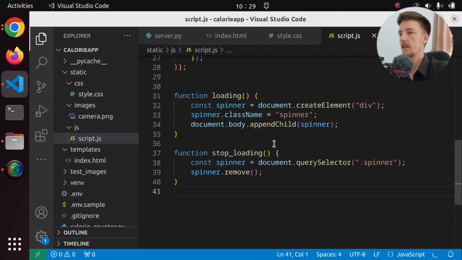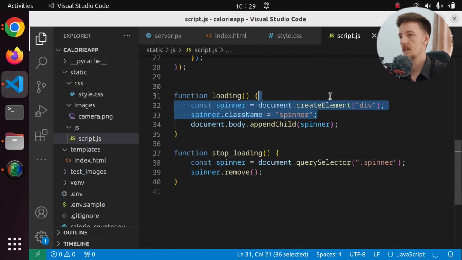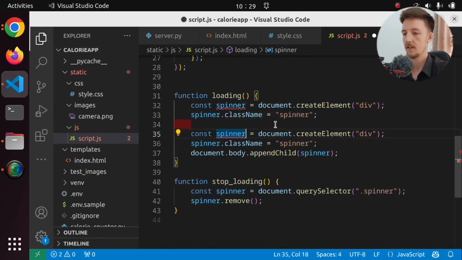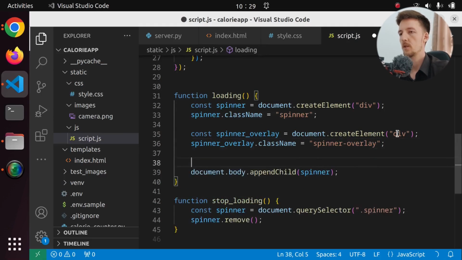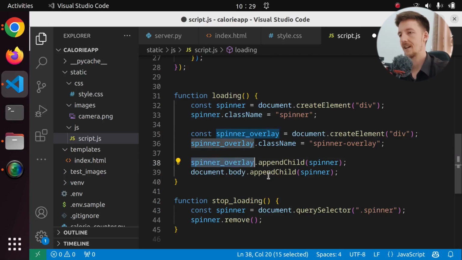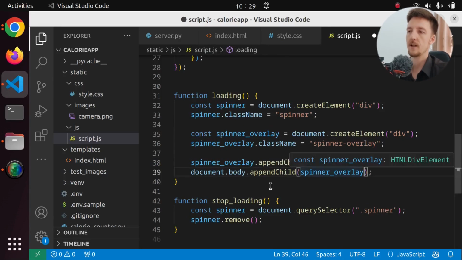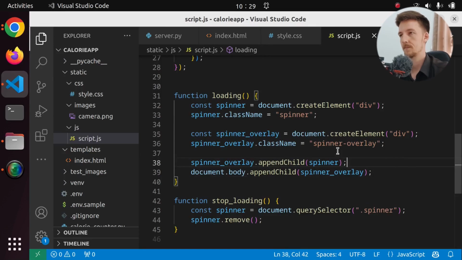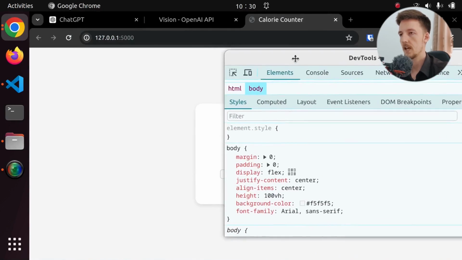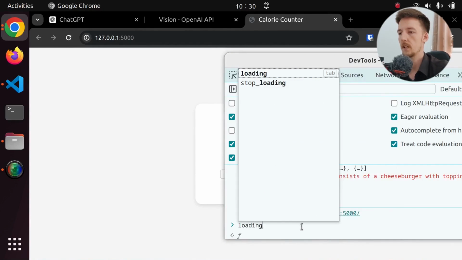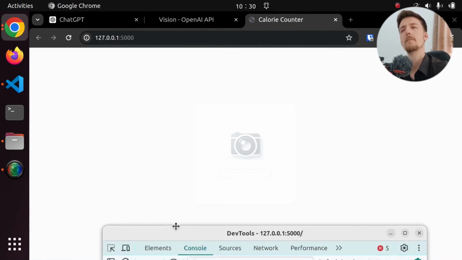So then we have to modify this, and we actually create the spinner, and then we create the spinner overlay, and we call it spinner overlay, and then we do spinner overlay append child spinner, and then we append the spinner overlay to the body. So then it should work. So if we refresh, and if we just try it here, if we say in the console loading, then it will look like this. Where's our spinner?